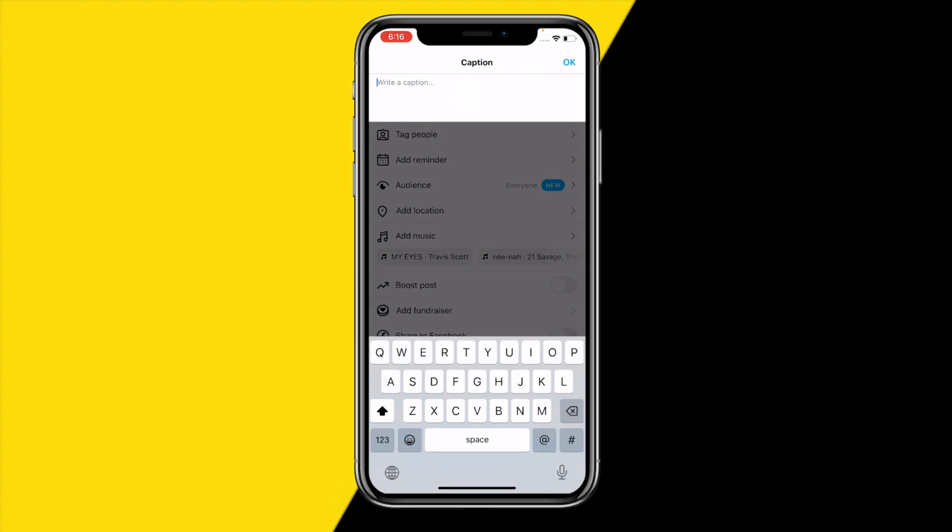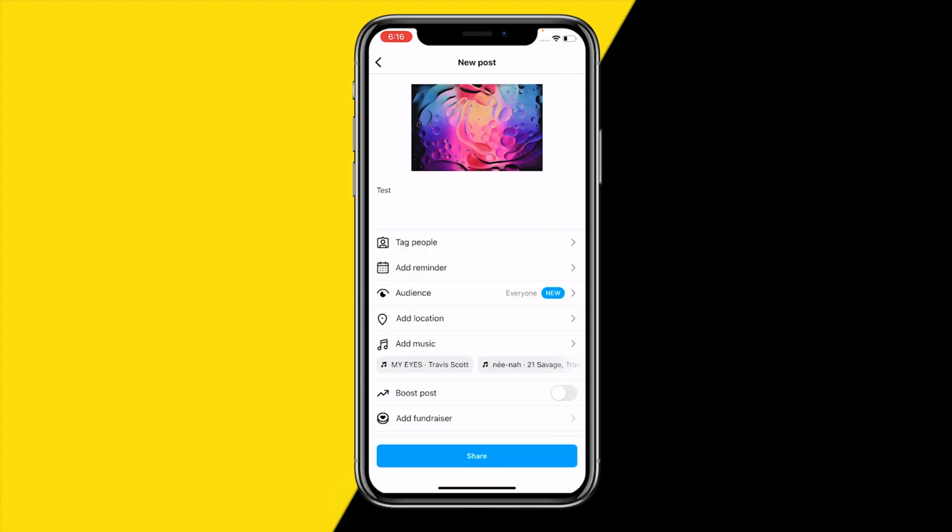So the first thing you may want to do, which is quite popular, is adding a description to your Instagram post. So you can type whatever you want. Currently I've just set a test.